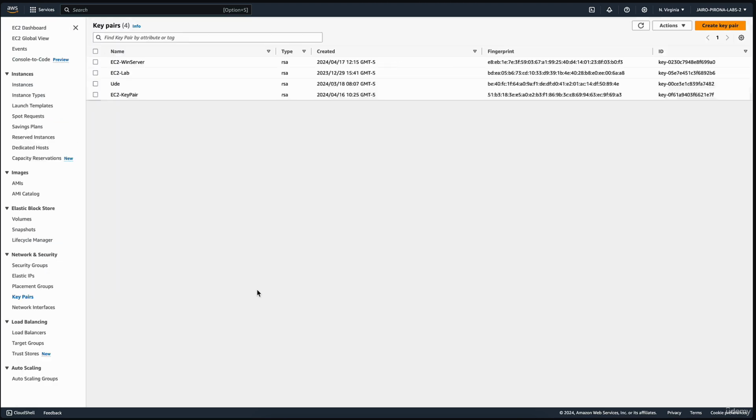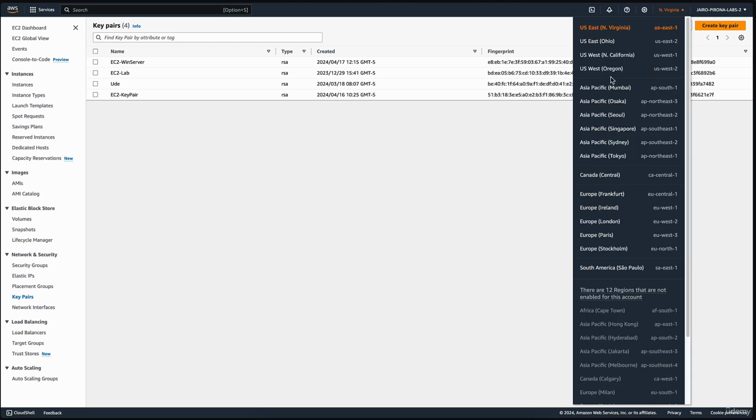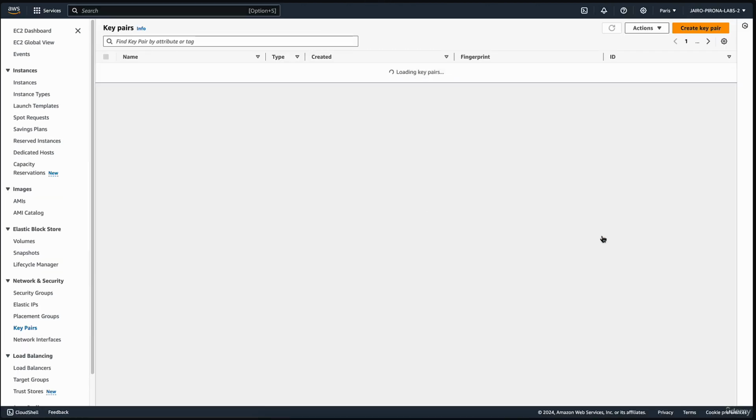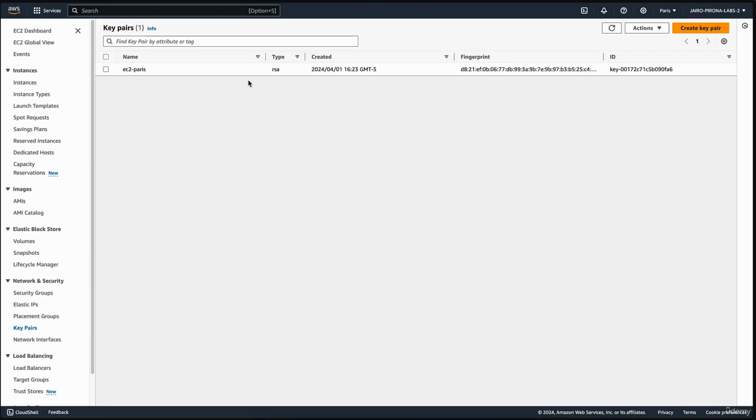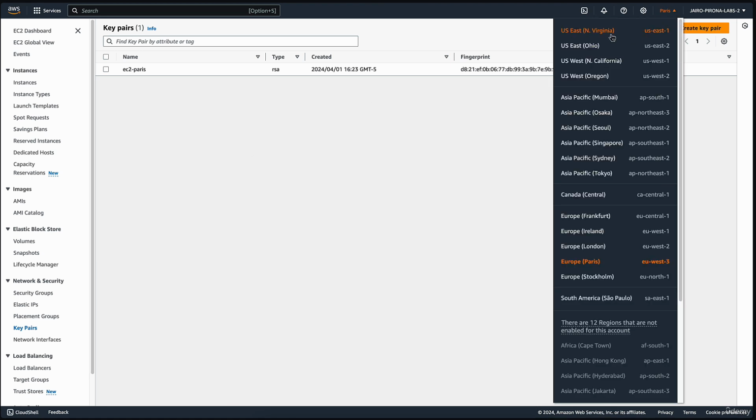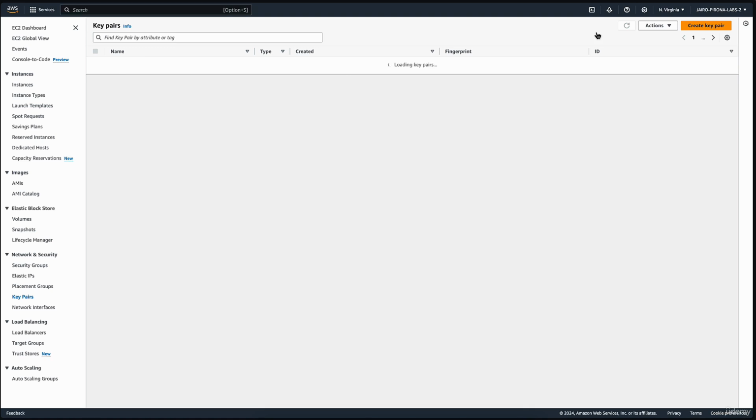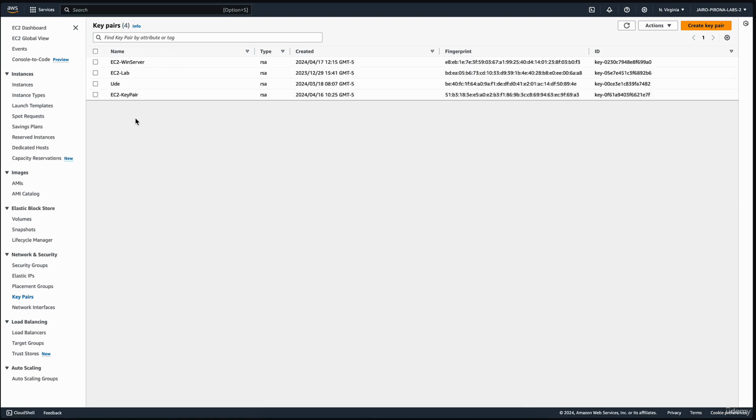Now, as I mentioned before, key pairs are regional resources. For example, here, I have a key pair in the Northern Virginia region of the US. If I switch regions, let's say to Paris, you will notice that the same key pairs do not exist in the other region. Now, I'm going to switch back to the Northern Virginia region. And we see again the key pairs in this region. So, I hope we are clear on this issue with respect to the key pairs.